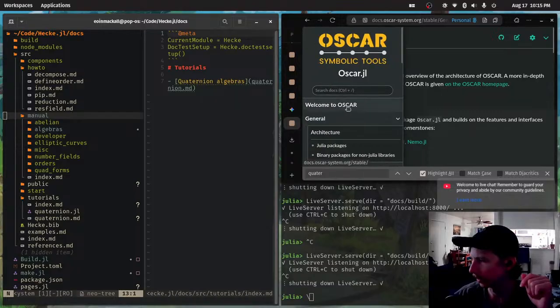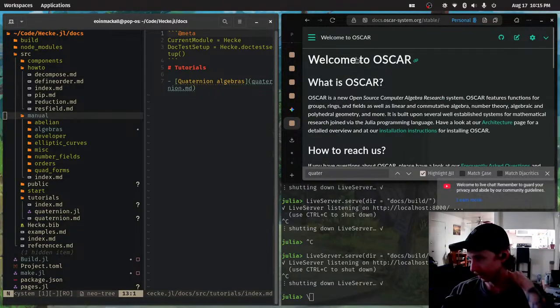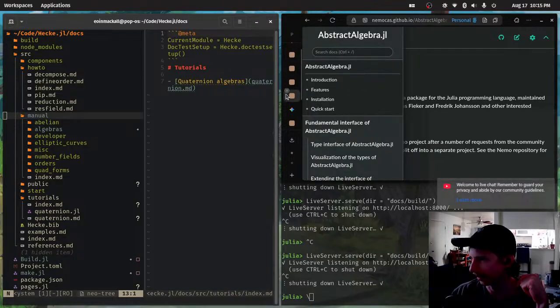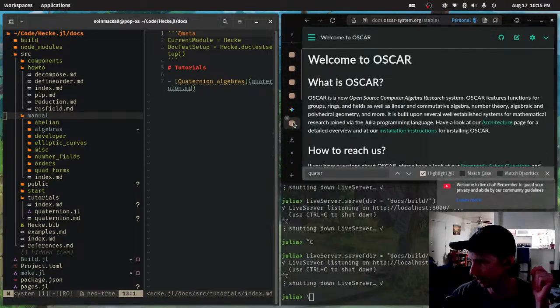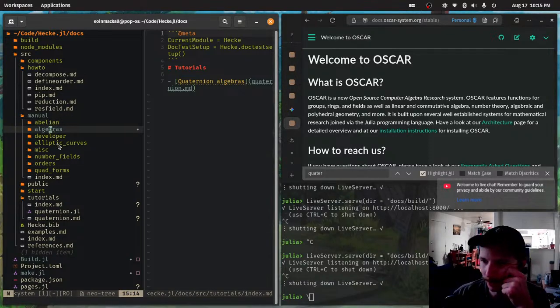Yeah. Okay. So welcome to Heka, or something like, just like Heka. What are the other ones? Just abstract algebra. Maybe just Heka.jl, or introduction even. And then you could have things like abelian groups, algebras, elliptic curves, miscellaneous, number fields, orders, quadratic forms.